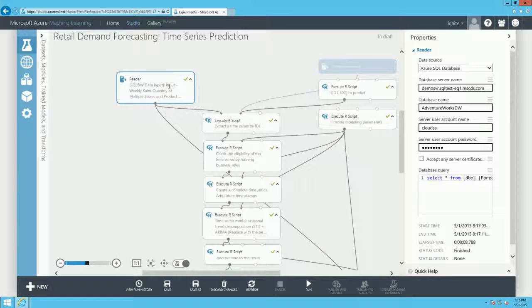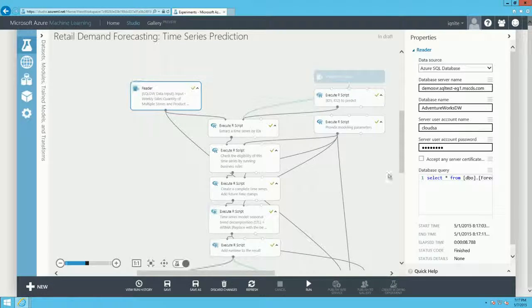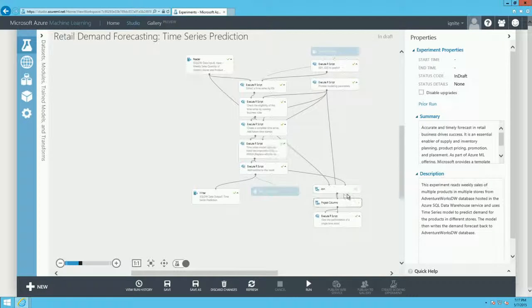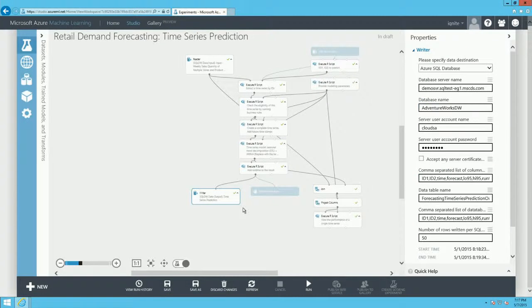And then at the bottom of this workflow, you'll see the opposite. As the data is moved, you're executing, in this case, a bunch of R scripts. We'll go down to the writer.